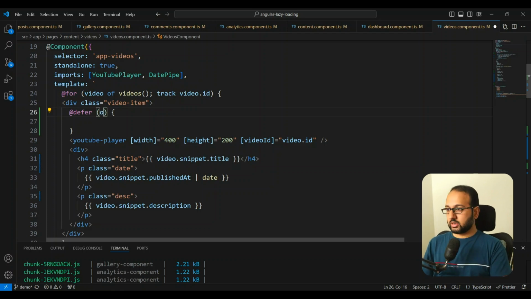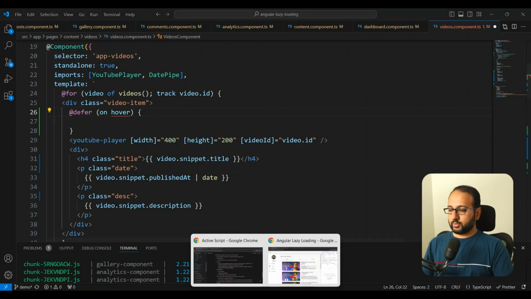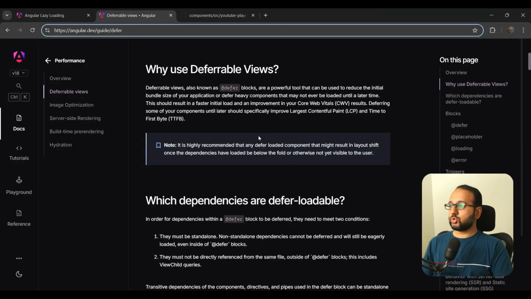In this case, there are some on triggers that are the most common that we can use, and one of them is on interaction. On interaction means that when you click on that specific component place, it's going to lazy load the component file, it's going to load the chunk, and it's going to load the component. We also have on hover, and other interactions, also viewport, in which you scroll to that specific component and it's going to load at that time. There are other options, and you can refer to the documentation that I just showed you. It has a very nice guide to all of the options.